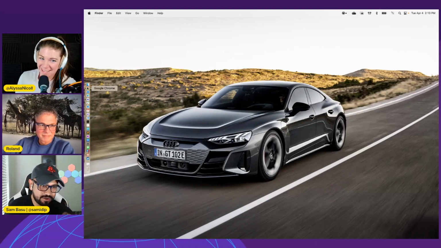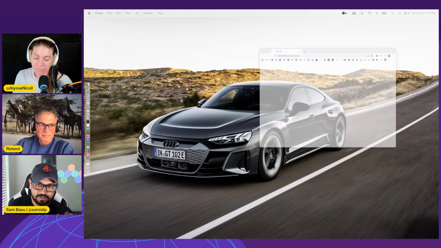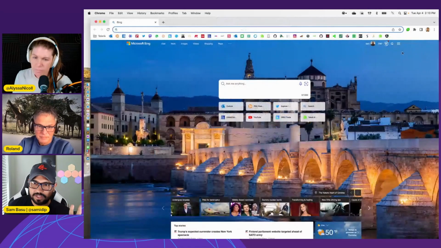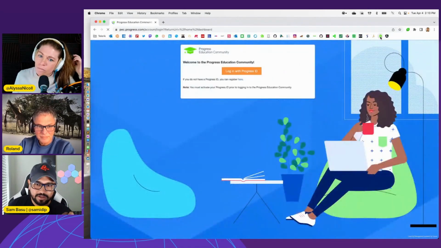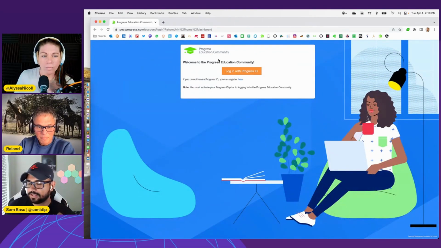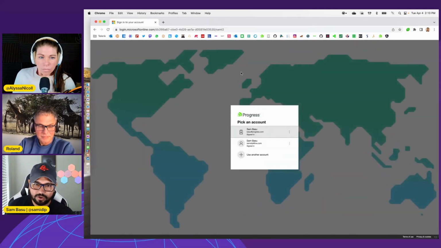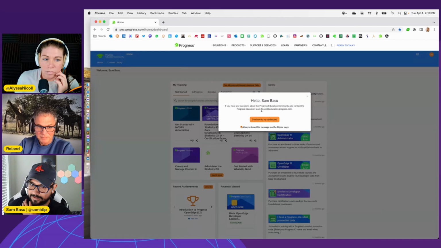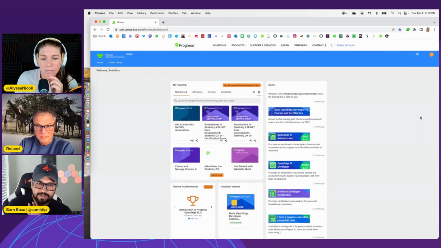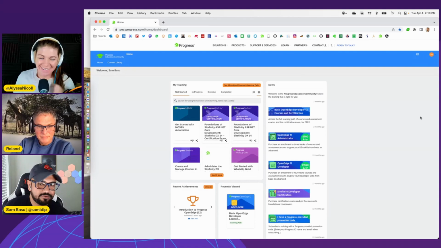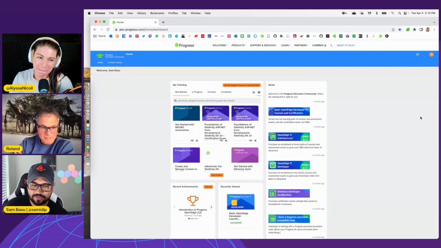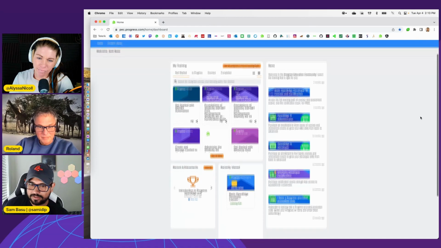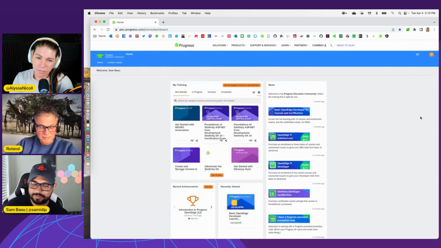Roland is the pro here. Me and Alyssa are just trying to learn, and Roland pointed us to something I found really nice. I did not know we opened it up to so much more. This is the Progress Educational Community. You can log in as employees, but it looks like this is open to anyone, right, Roland? Yep. This is training that's free for anybody who wants to dive into some of the products we do.